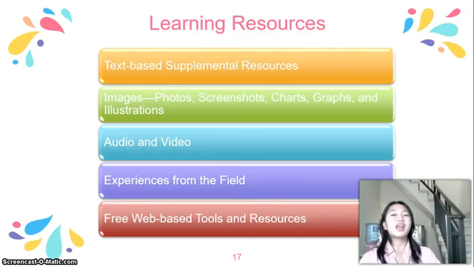Well, everyone knows that experience is the best teacher. So I think if you use your experience as your learning resource, it will be good. Free web-based tools and resources. As we know, these days there are many websites that we can use as learning resources.